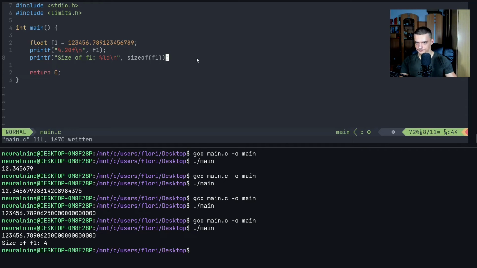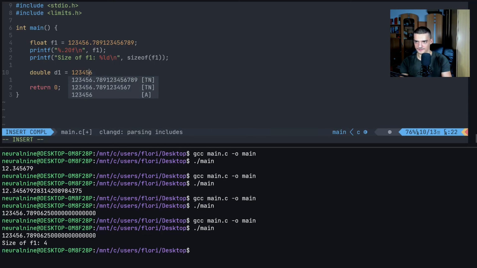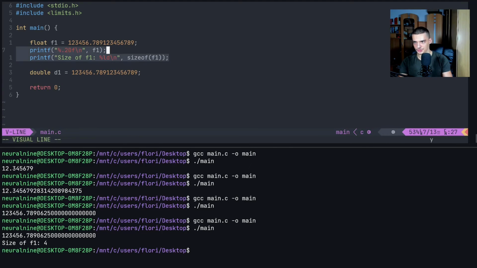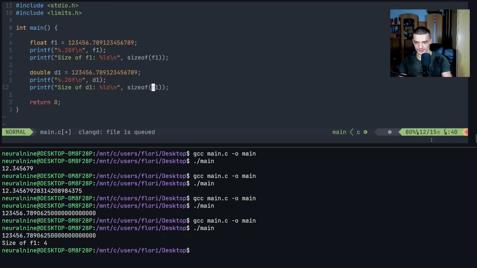All right. So if we want to have additional precision, what we can do is we can use doubles. A double has double precision. It has 15 decimal places of precision. It has 8 bytes minimum. So d1 could be 1, 2, 3, 4, 5, 6, 7, 8, 9, 1, 2, 3, 4, 5, 6, 7, 8, 9. So it's the same number actually, but we're going to have a higher level of precision. So we can copy that, we can paste this, and we can change these to d.